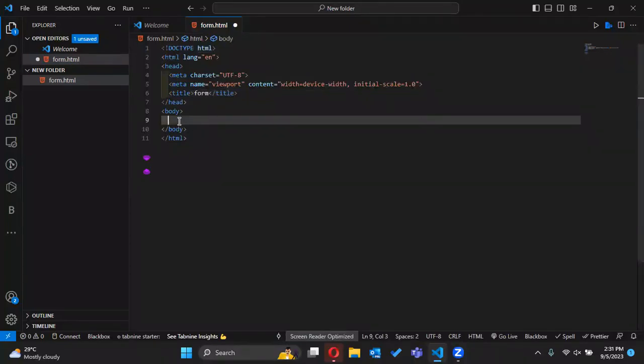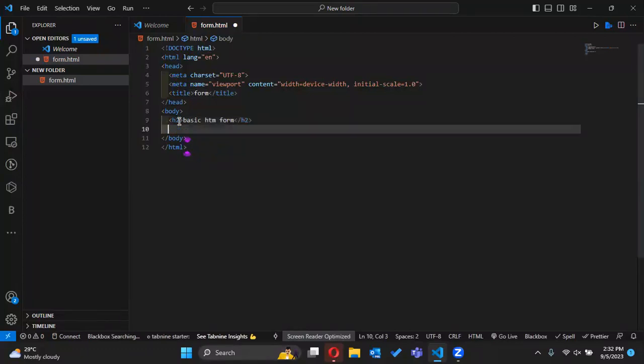I would like to create this using the table method because that's something cool. First of all, I add a heading for my paragraph, H2, basic HTML form. Then I type the element name, form.